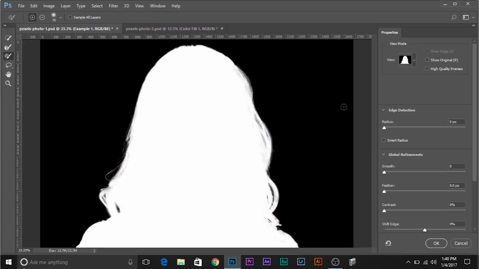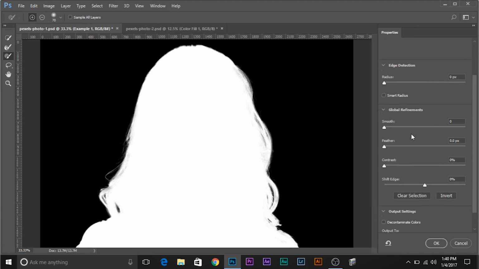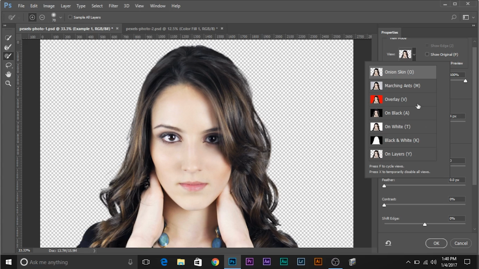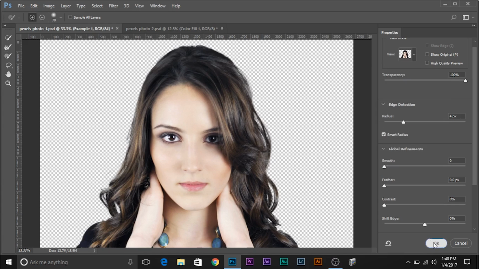Okay, we're good. Before I move on to the next step, I need to tell you my personal opinion. I never use these sliders. If you want, you can play with the sliders, you can play with the edge detection, but I normally don't do that. So that's pretty much okay. I think I like it a little bit. Okay. Let's go to the onion skin and let's click OK.